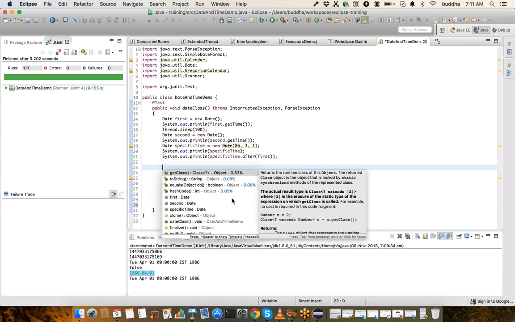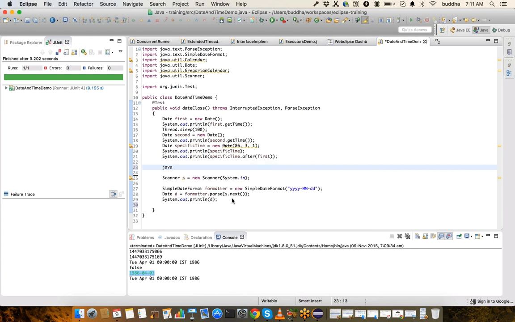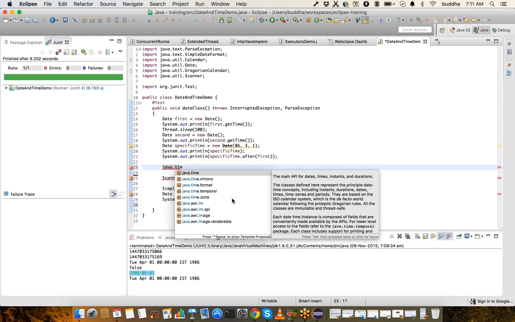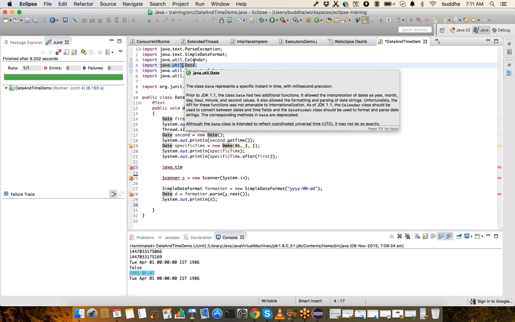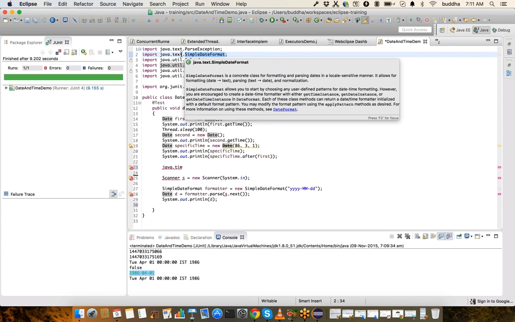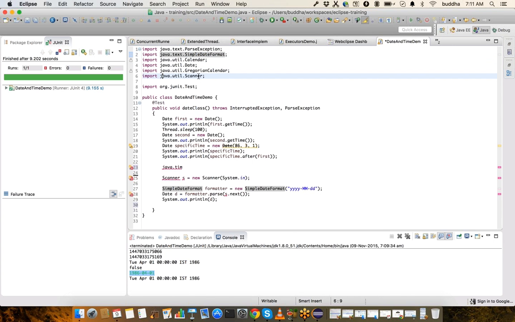Okay, in that new API, they have actually introduced many classes. They are introduced in a new package called java.time. If you see the Date here, that is there in the java.util package. Same is the case with Calendar, and SimpleDateFormat is in the text package, and GregorianCalendar is also in the util package. Now for dates and times, they have created a new package called java.time.